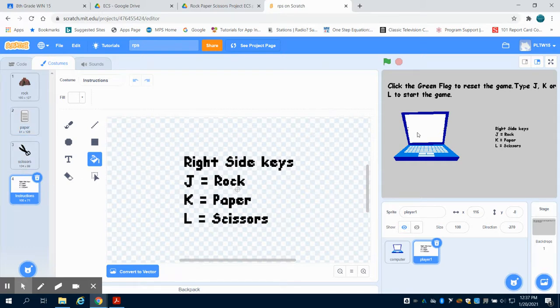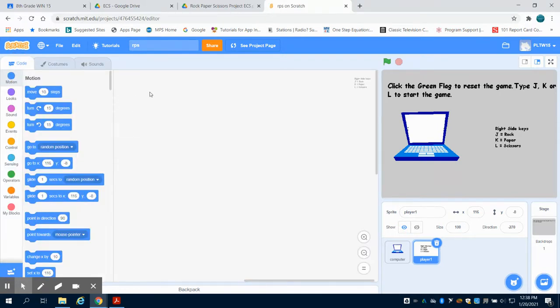So you're definitely going to want to set up a computer, which is right here, or a player 2 if eventually you go that route, and a player 1 on the right side here. And these sprites will both change to rock, paper, and scissors. So we're going to start off on the sprite 1, which I have labeled as player 1. And we're going to start with our code.